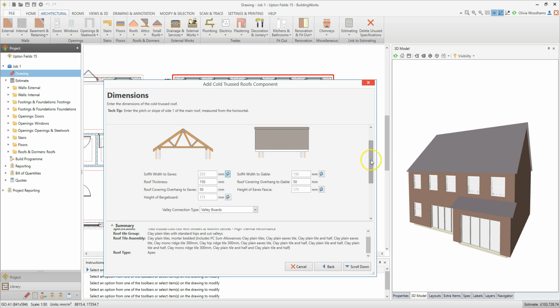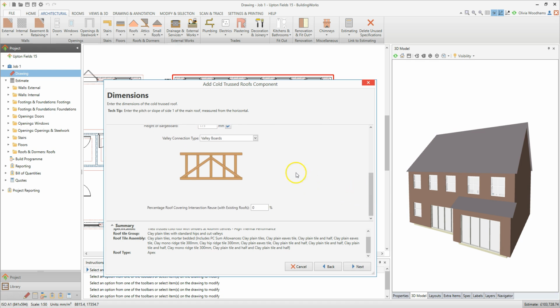Use the Valley Connection Type drop-down box to tell BuildingWorks whether you're using valley boards or valley rafters. Enter the percentage of tiles you're going to reuse if the valley is an extension to an existing roof. Once you've reviewed all of the roof dimensions, click Next.